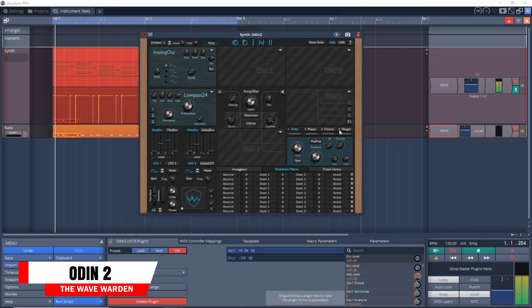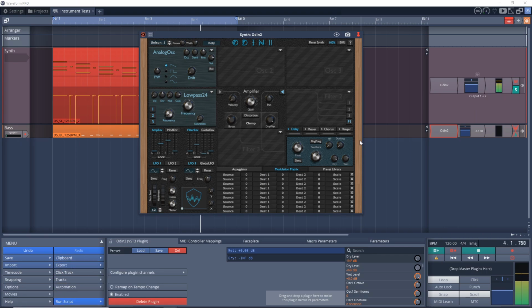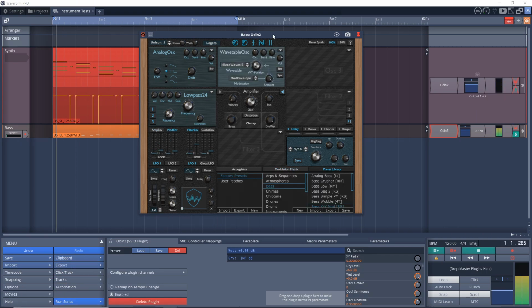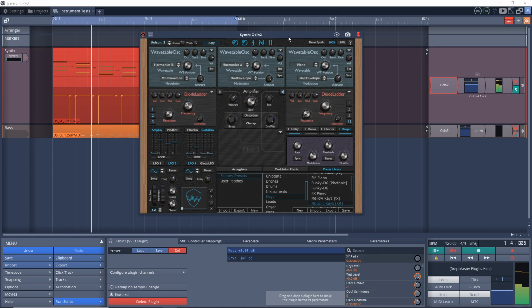Next up is Odin 2 from The WaveWarden. This is a really nice free synth plugin. It has a great analog sound that isn't based on any one synth, but instead gives you the sounds from various classic synths. It includes a ton of presets so you can easily find a nice starting point, and it helps you get used to it. You can get Odin 2 on Mac, Linux, and Windows.